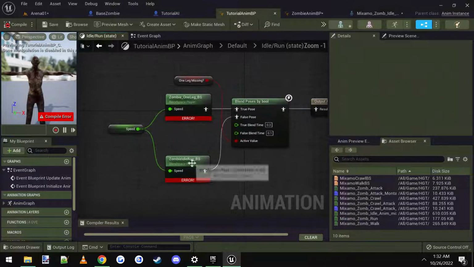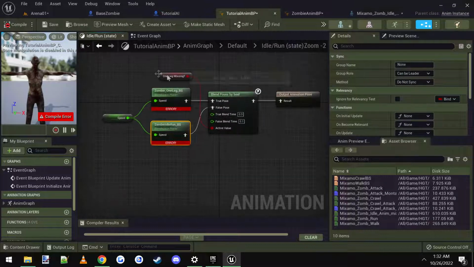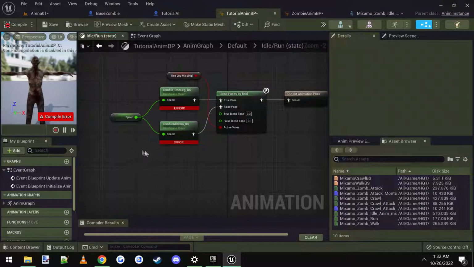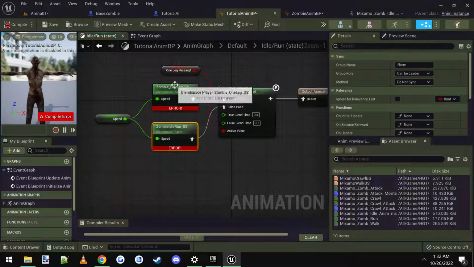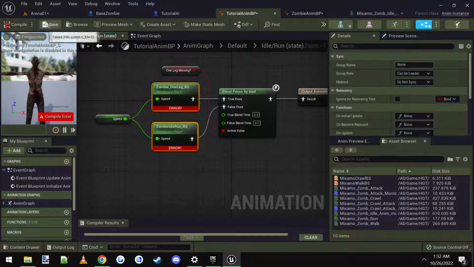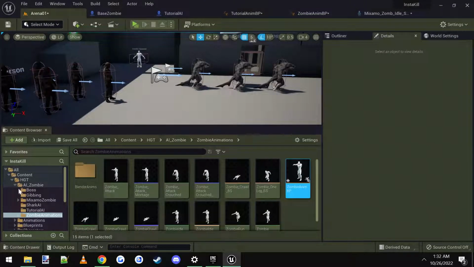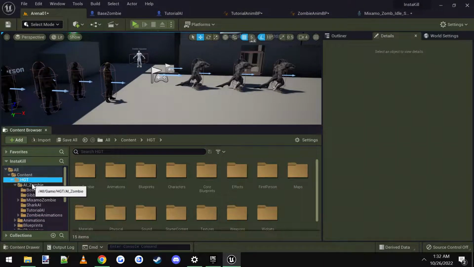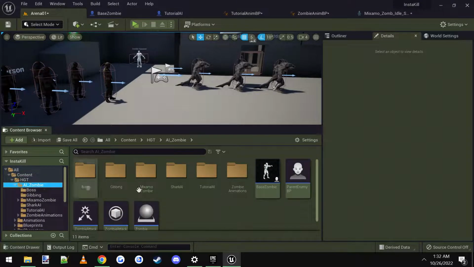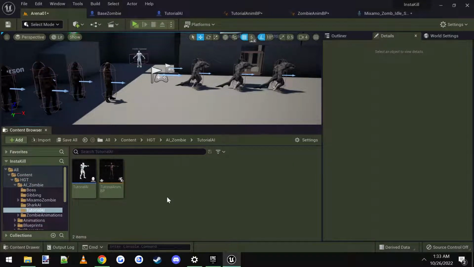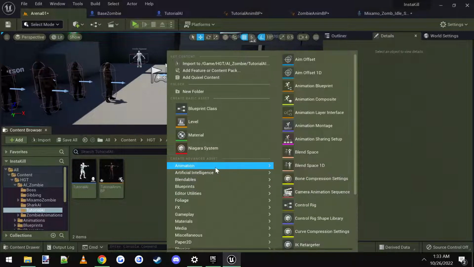Open it up, and you can see we have to use blend spaces, and since we don't use the existing other blend spaces, we've got to get rid of these. So let's go ahead and make some blend spaces. We'll go to AI Zombie, Tutorial AI. We right click, we go to animation, blend space 1D. 1D is one dimensional, so that's what we're going to use for zombies.